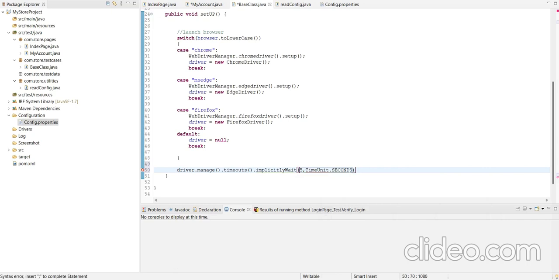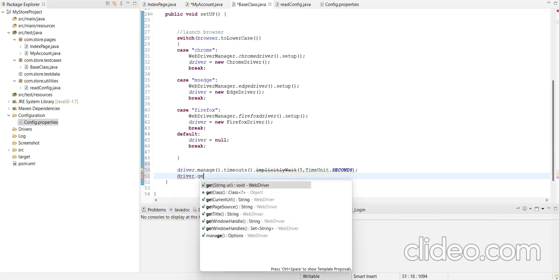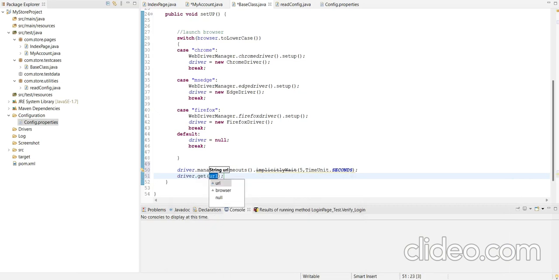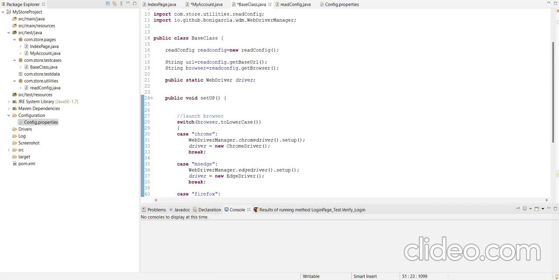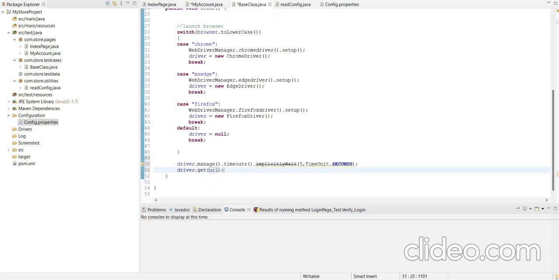In this way we are applying the implicit wait here. Then we will open the application URL. So driver.get, and here we pass the URL. This URL comes from this variable, and in the variable it will fetch from the ReadConfig class. So in this way we are opening our URL.